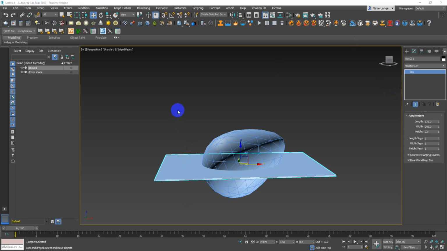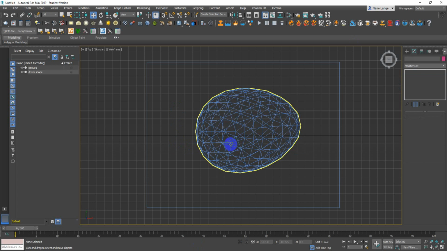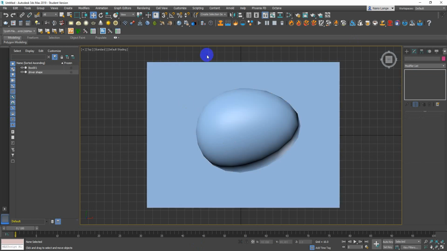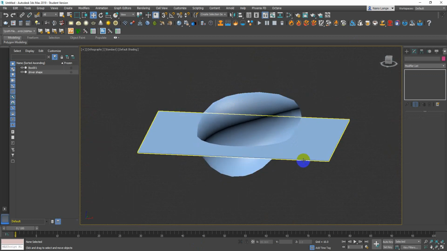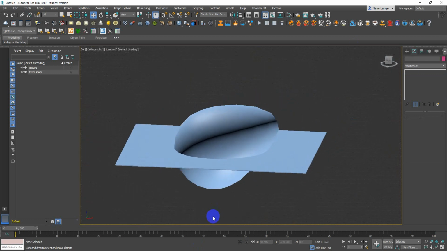Okay, so if I go into my top view, you'll see that my floor plates are bigger than my egg shape, and I'm going to just press G to turn off the grid.